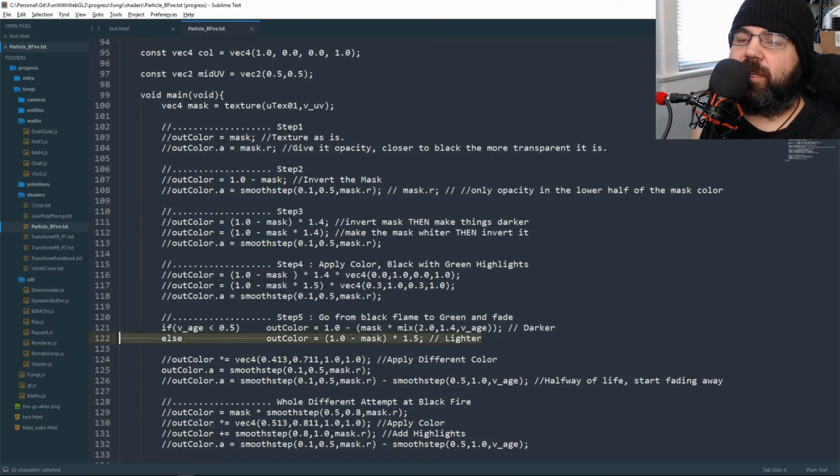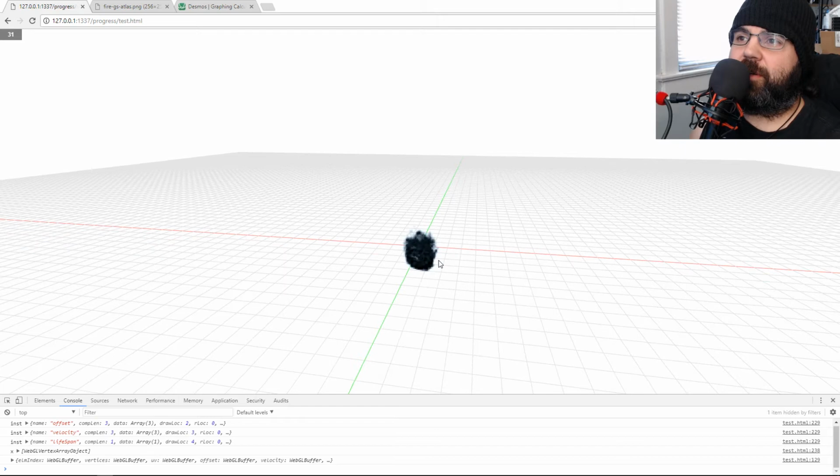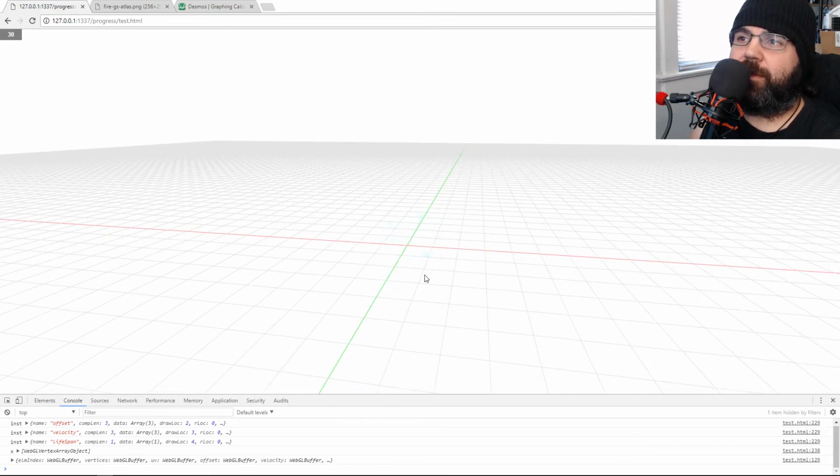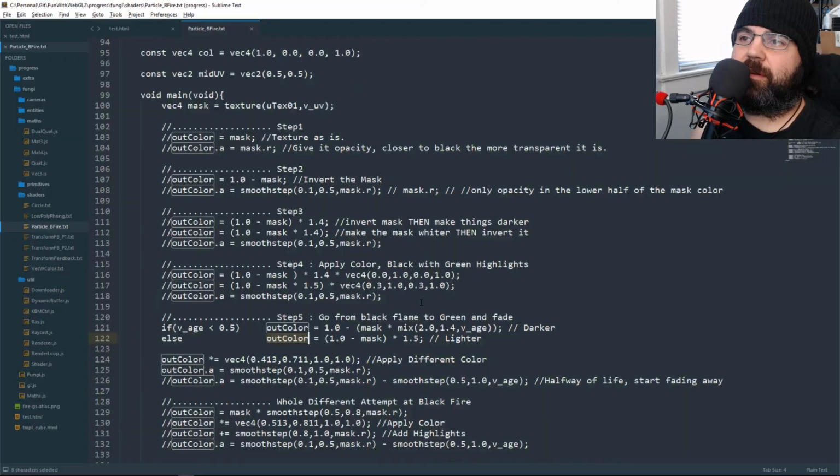We're changing how it behaves during its lifetime. And over here, we can then apply color to it, because like I said, this is just the mask color. Now we can just multiply our color to it. I don't know what color that is. In this one, I start adding a blue tint to it, so it starts off black with the blue tint and eventually morphs into that color flame.